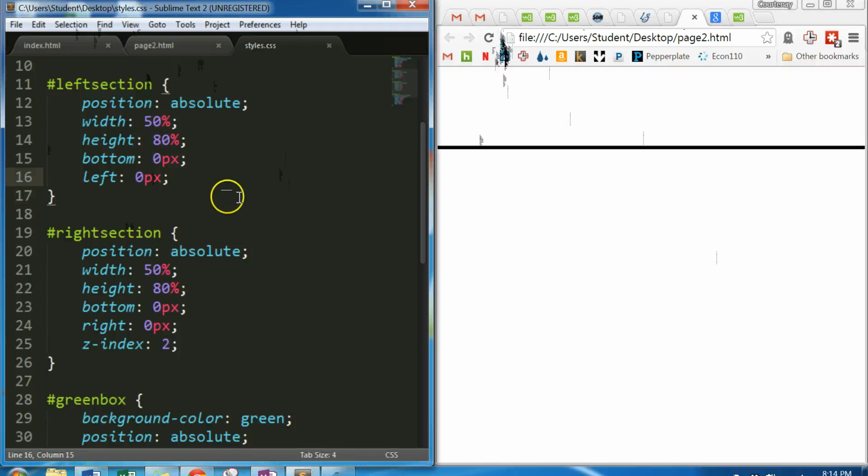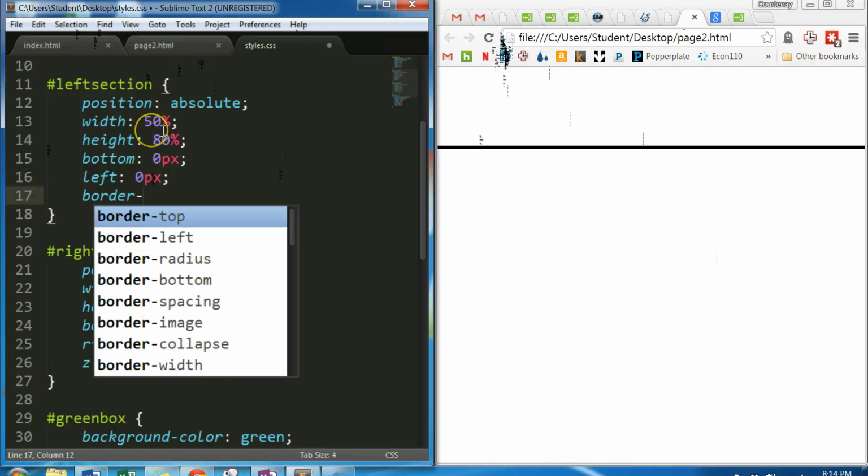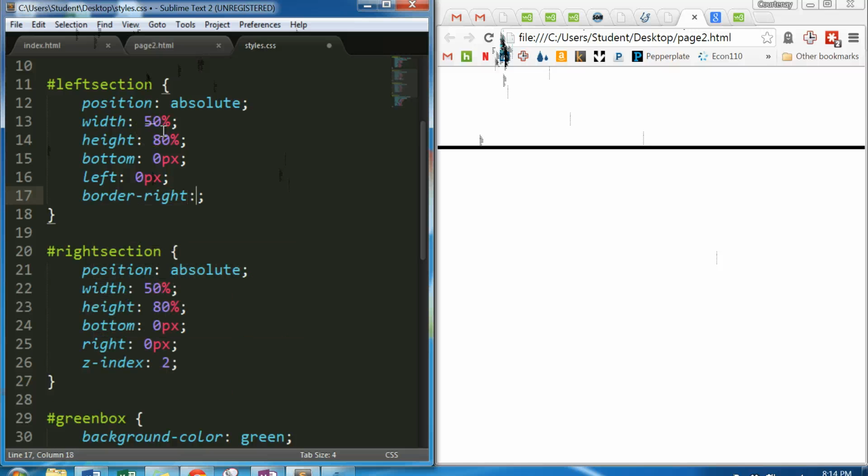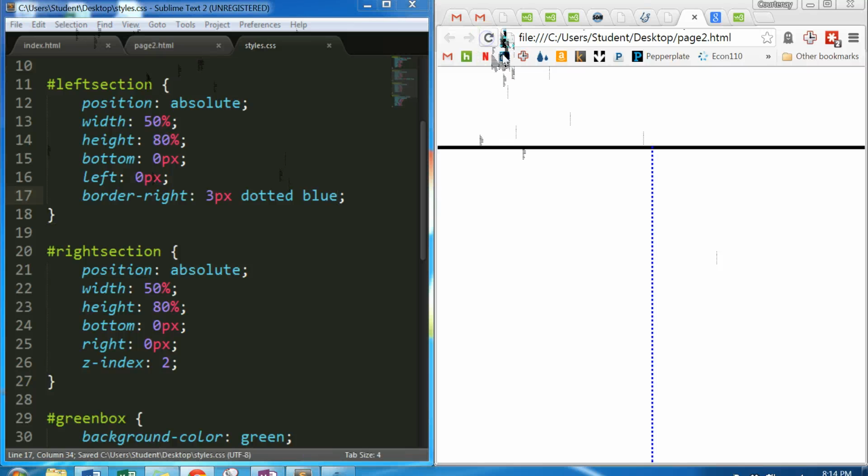I'm also going to put a border on the right side of the left section. I'm going to make it 3 pixels dotted blue. Gotta keep some ugly going on, right? Okay. So now I have my page. It looks a lot nicer than before. It's nothing special, but it's nicer.